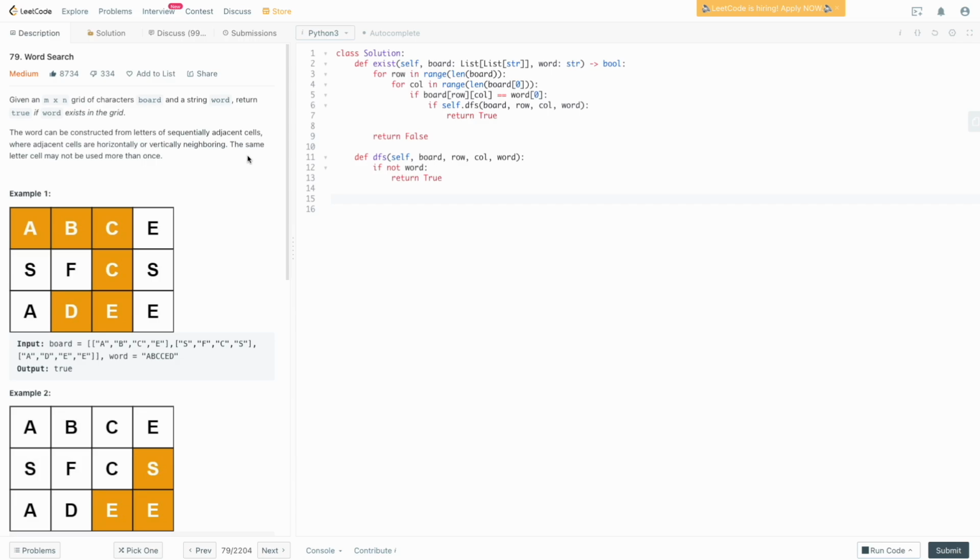So what this means is that once we visit a cell and we take it as part of our path, we need to mark it with some sort of non-character value to indicate that we've been there. For my solution, I'm just going to use a pound sign or a hash, whatever you want to call it. We're going to use that to indicate that we've been there. So if we reach a tile that has that value, then we know that this is not a valid tile because we've already taken it as part of our path.